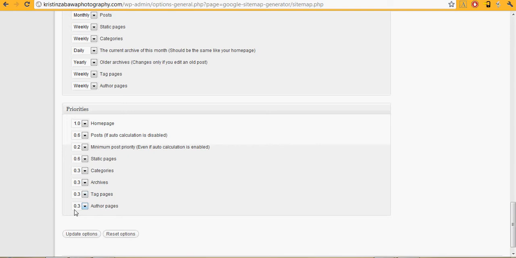Tag pages and author pages are information that's just kind of added as a descriptor. Who the author is, what the tag for the post is, and that goes for the same with categories. But the bulk of your information is what you want the search engines to find, and that's on the static pages, the posts, and the home page.